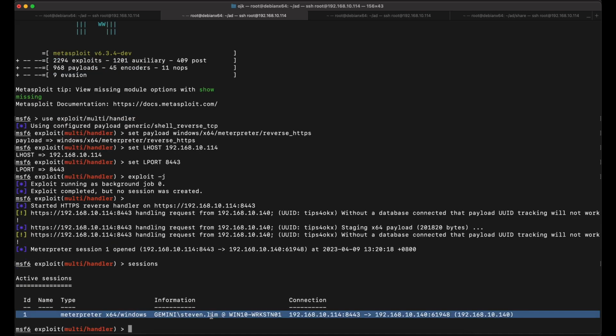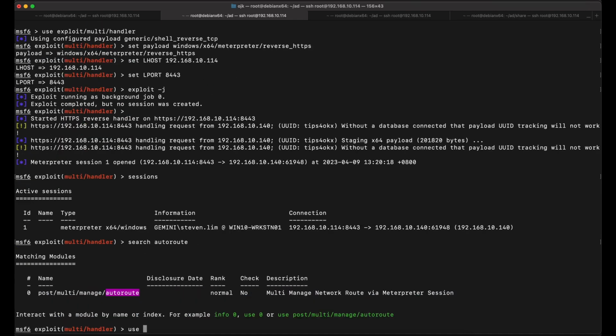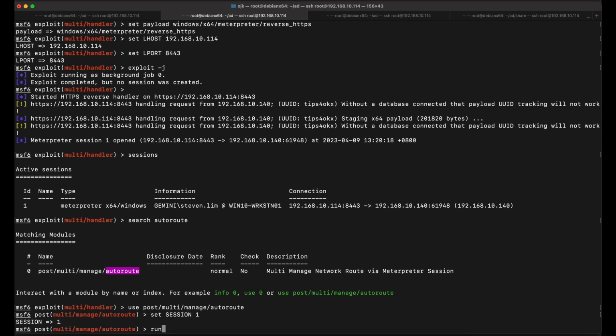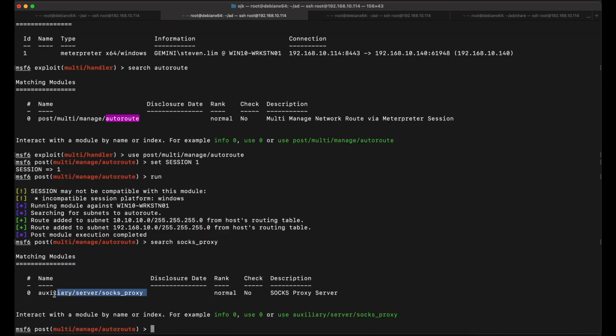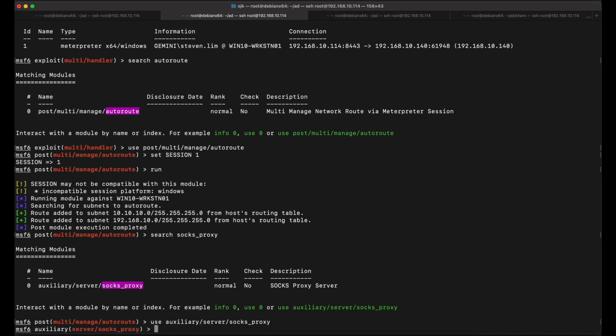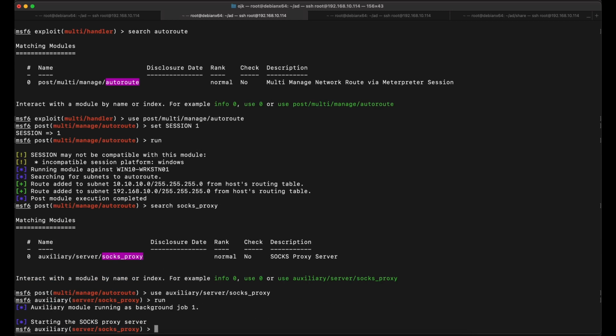Alright, this looks good. Let's fire up autoroute. Awesome, the 10.x subnet has been added successfully. Next, we will be executing the SOCKS proxy. This will allow external tooling to proxy chains over the Windows 10 machine and reach the 10.x subnet.